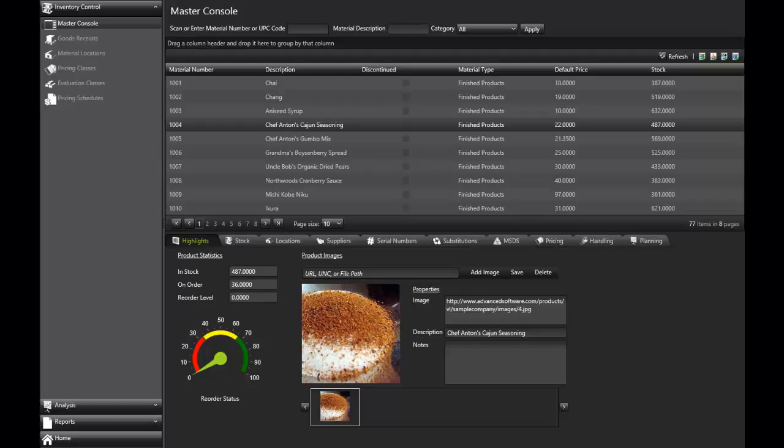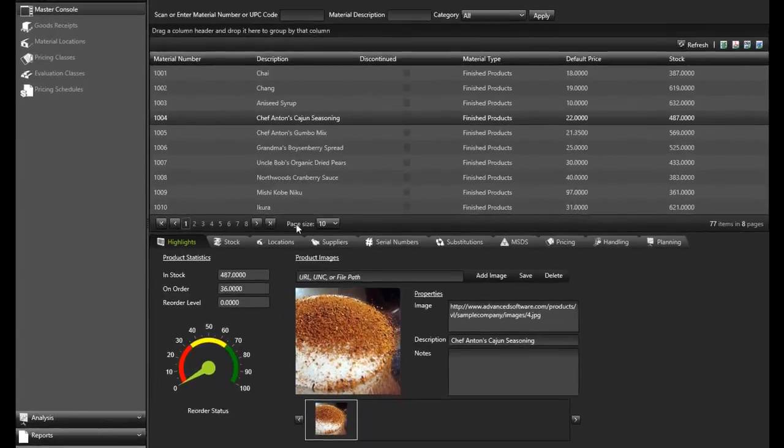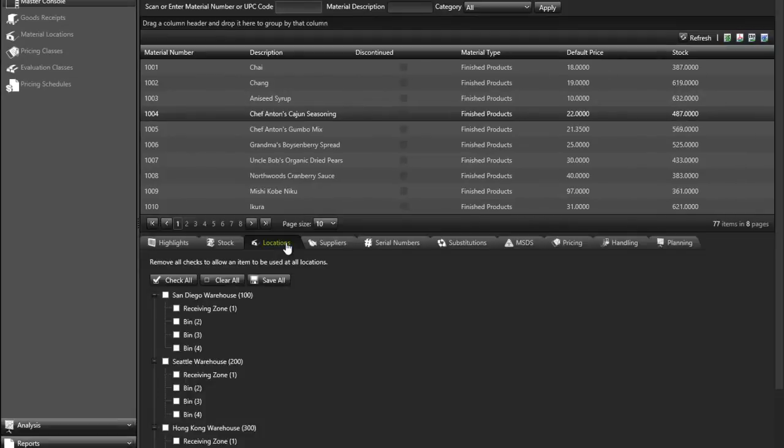By default, all items in the system can be located or stored at any of the locations set up for the company. But if I want to change that, perhaps I want to say that this item that we're looking at now, the Chef Anton's Cajun seasoning, perhaps I only want to stock that in a particular location, a particular warehouse. I can do that by using the Locations tab, which is located below the item.